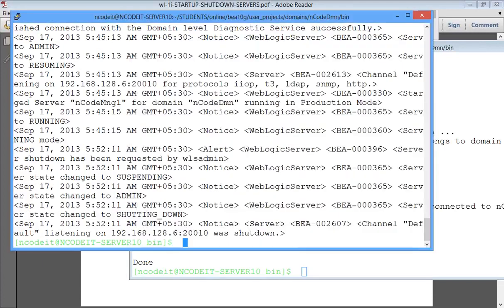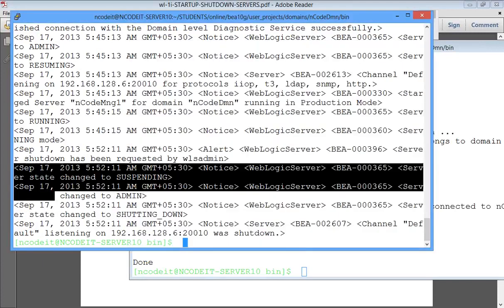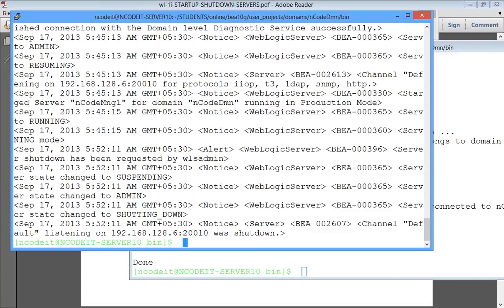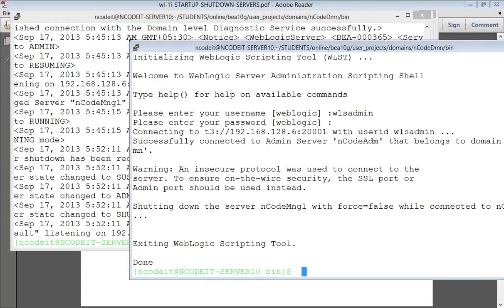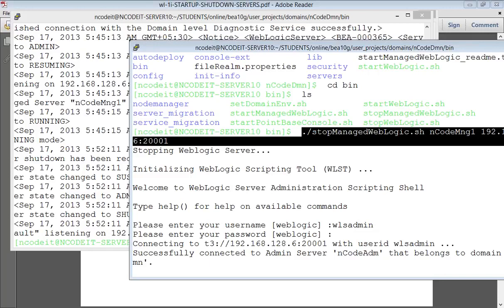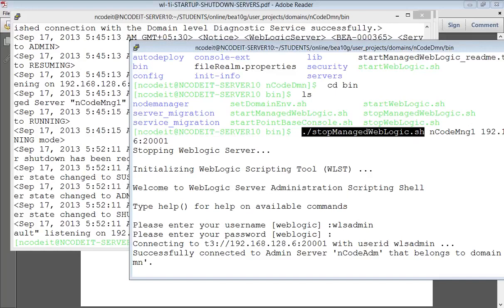In your stop script, these stages are not really that important. So we'd really never bother about it. So don't worry too much about it. What we are really interested in is the script and the syntax of it. Just like start managed WebLogic, stop managed WebLogic also has the exact same syntax. Start or stop managed WebLogic, the name of the server, and wherever the admin is running.